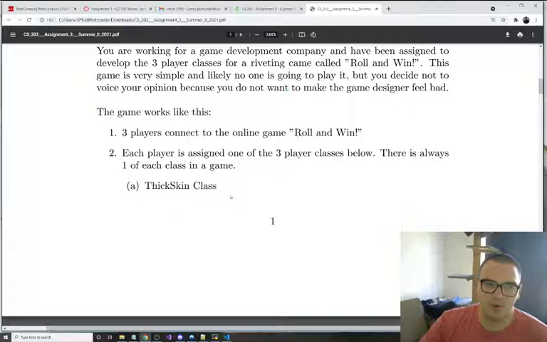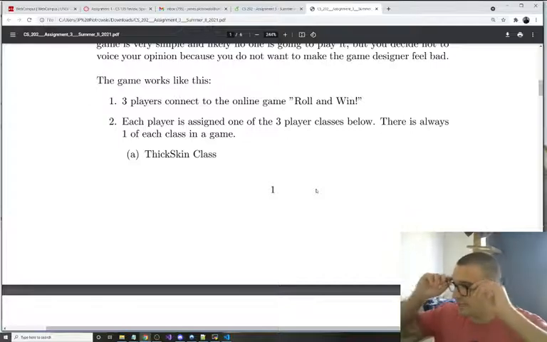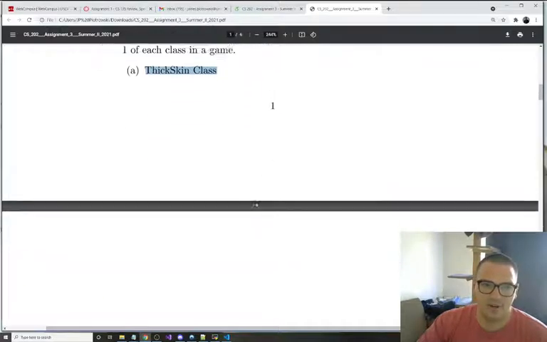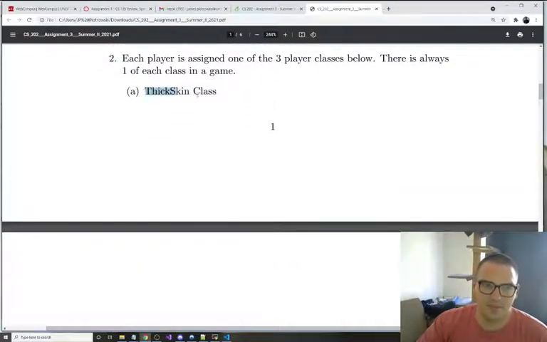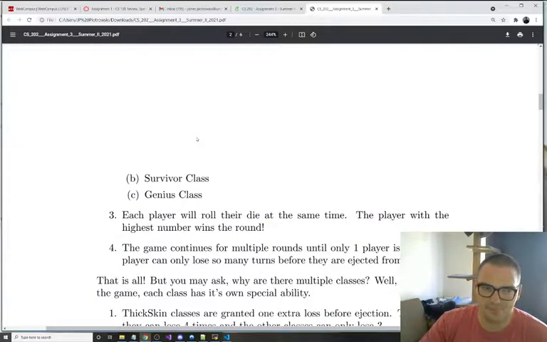So how does this game work? Well, 3 players will connect to the online game, and then each player is assigned one of the 3-player classes below. There will always be one of each class in the game. The first class is the thick skin class, meaning that they're kind of tanky. Thick skin usually means that things don't bother you, but in the case of this assignment, it means that you can lose a lot and you won't get ejected from the game.